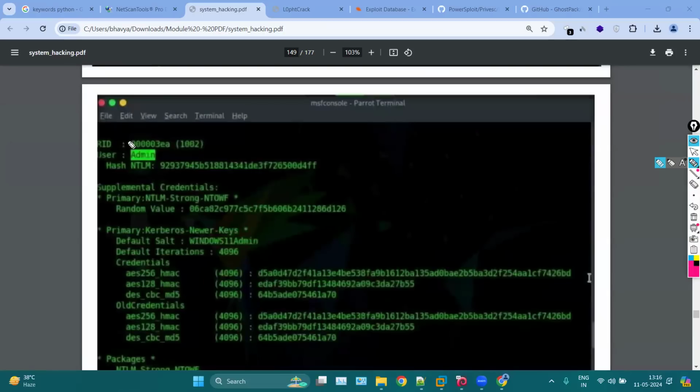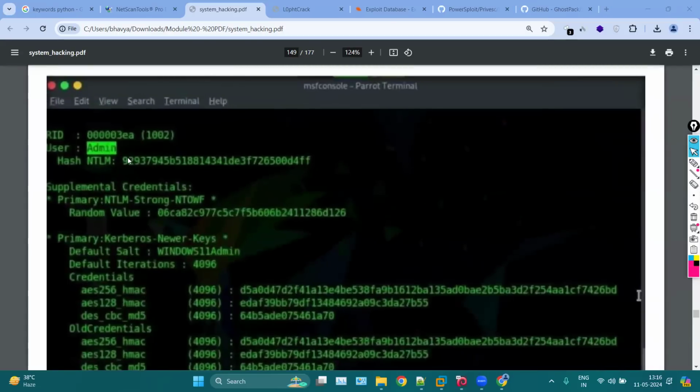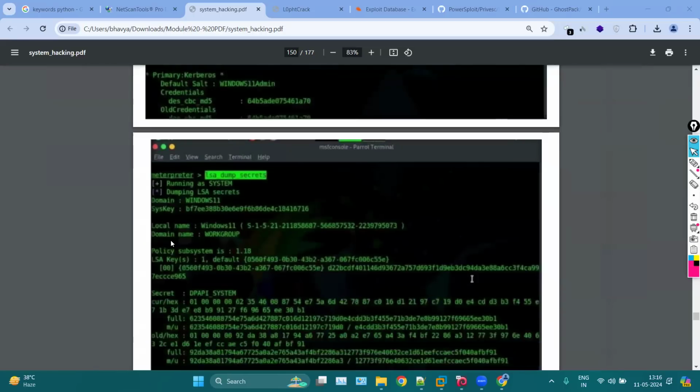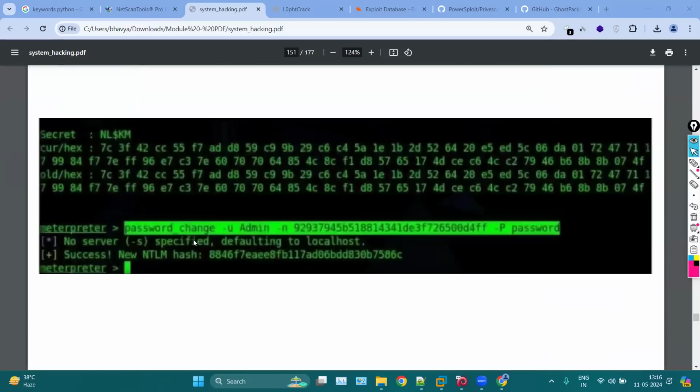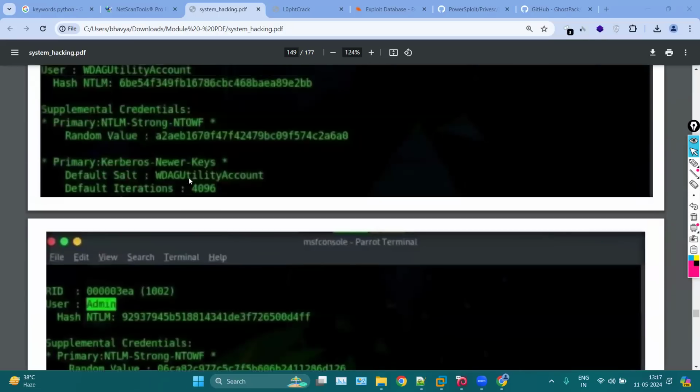For example, here we have the user admin with the NTLM hash. So this is the hash. Now you can even change the value of the hashes. You can convert it into the password, or you can leave this as it is. But you can also change the hash value here, and once you change the hash value, the password will automatically change. For example, you can see the hash value starts with 9 to 9 for admin. So how can we change it? We can simply put password_change -u, u for your username admin, -n for the current hash, which is here, which is 9 to 9. This one hash.